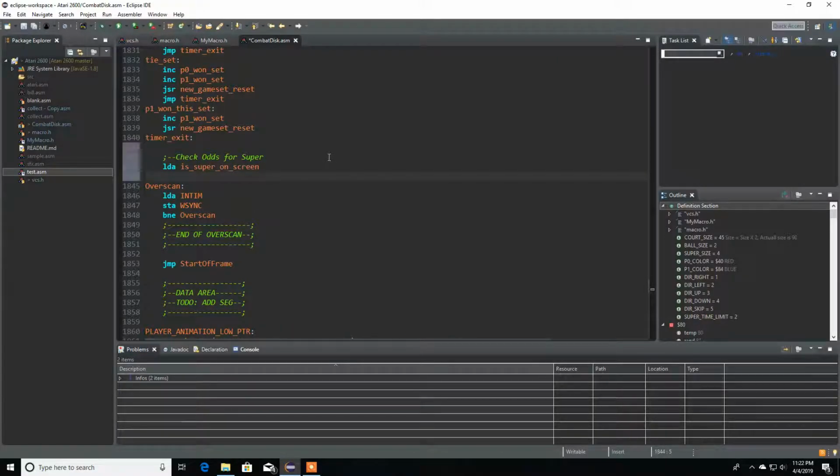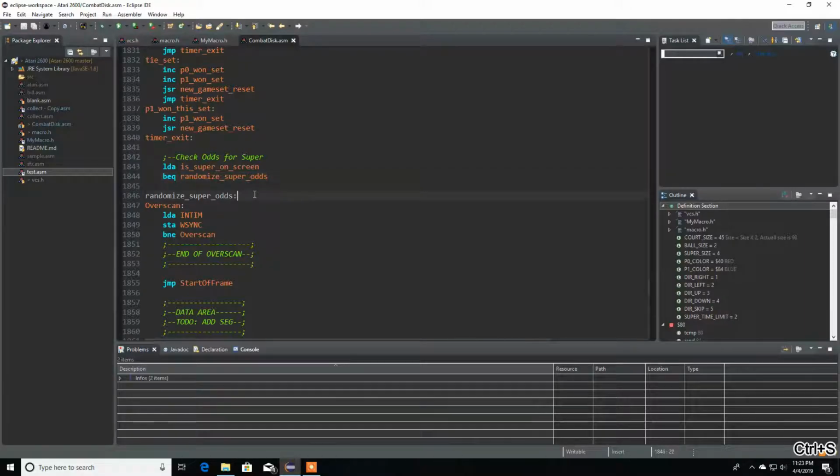So we want to branch if y equals 0. We actually want to create a label over here, and we're going to call it randomize super odds, since it's odds. Let me give it an exit. Exit odds, or super odds, just odds for now. So you've got that part down.